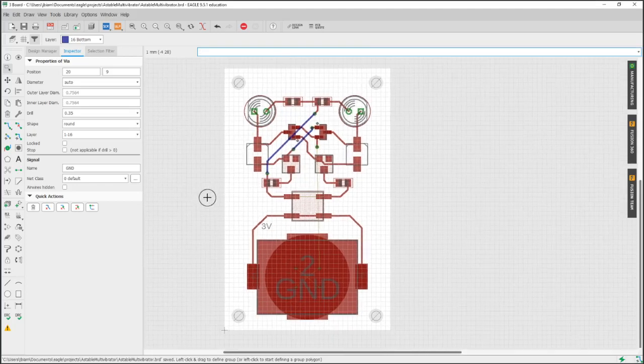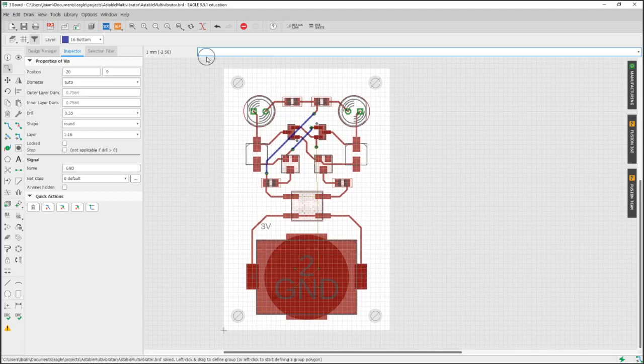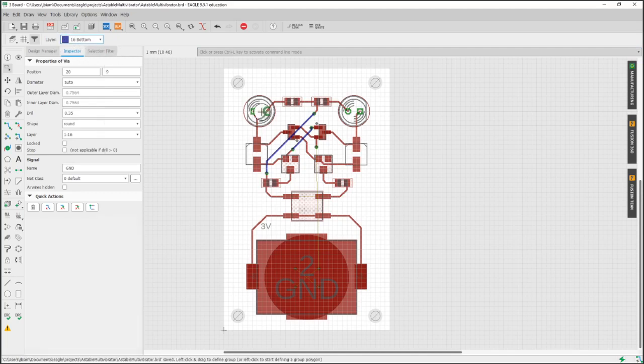Alright, now we're going to go ahead and jump right into the ground pour. And the ground pour is just a way of connecting all of your grounds. So we'll make sure we're in the bottom layer.